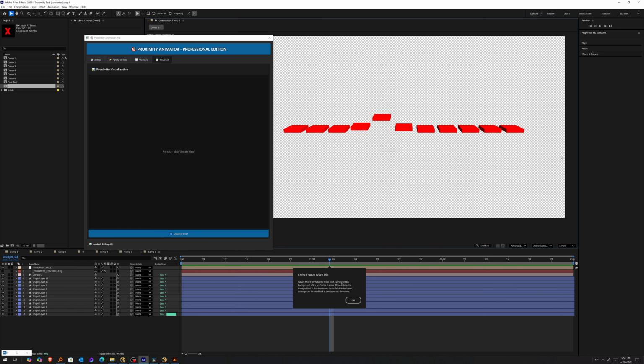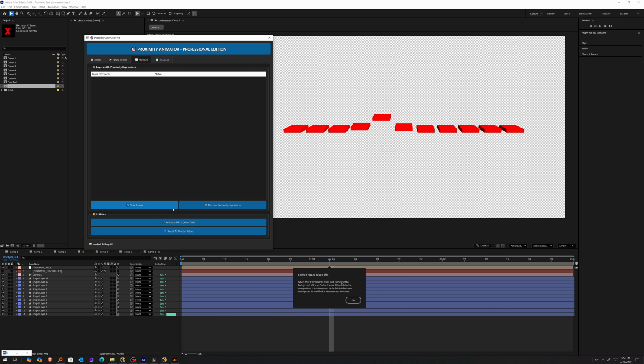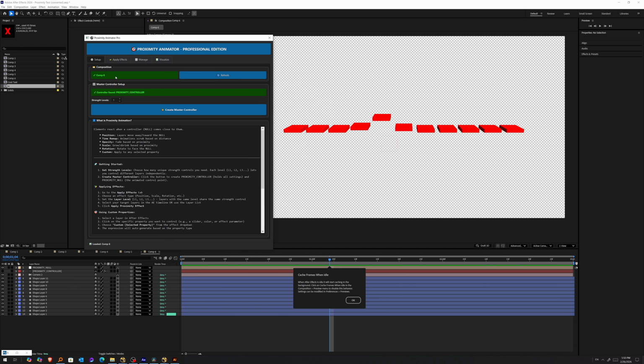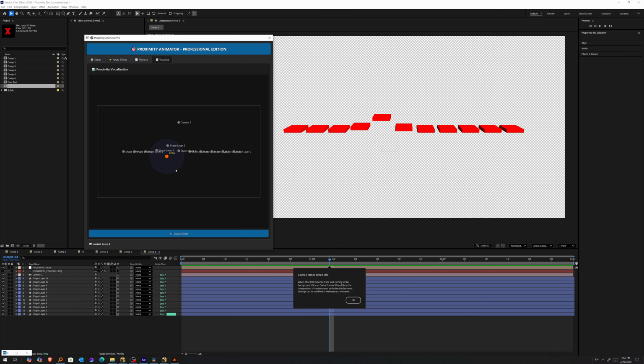Here's a quick example of using my Proximity Animator. Again, this is all written in Python. The cool thing is, yeah, I can scan the different layers. It'll show me all the layers that have expressions enabled, as well as any setting up here. I can apply the different effects, and the visualizer, which shows me where my camera is, where my null is, and where all the elements that are affected are.